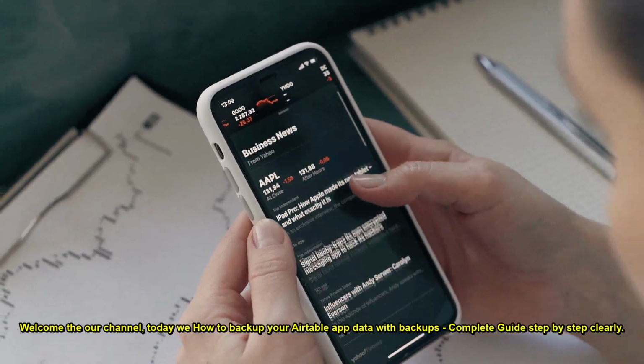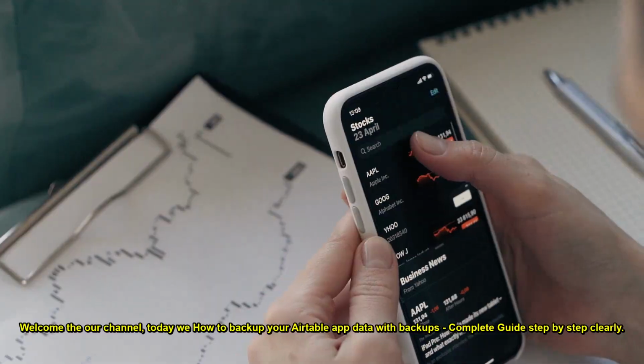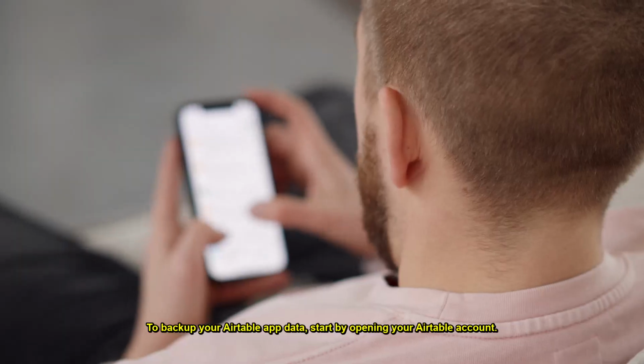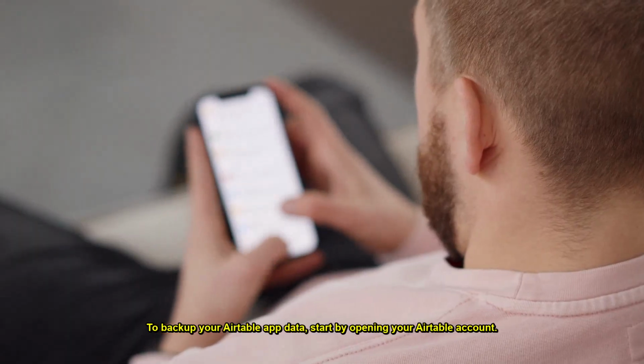Welcome to our channel. Today we show how to backup your Airtable app data with backups, a complete guide step by step clearly. To backup your Airtable app data, start by opening your Airtable account.